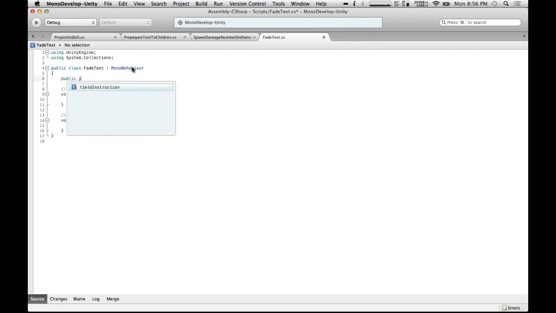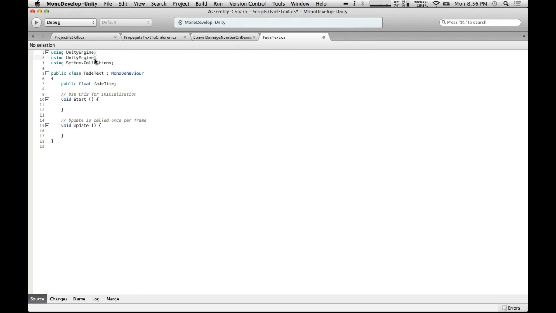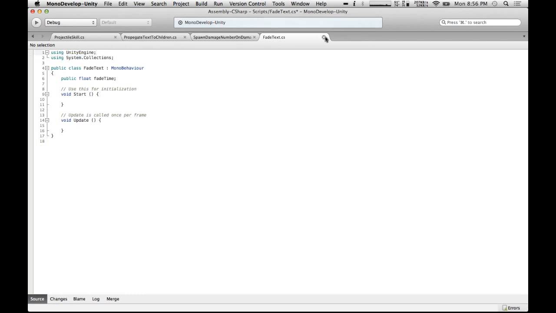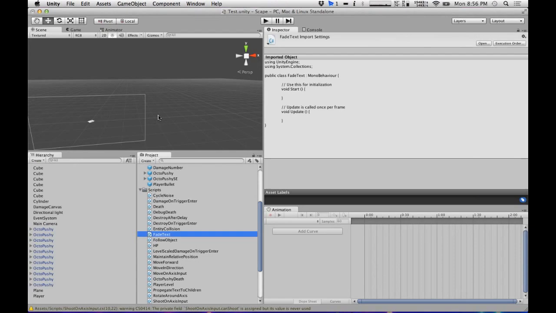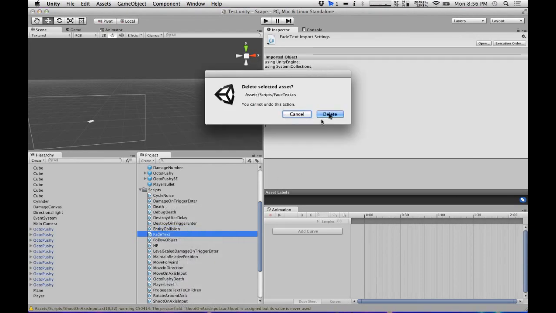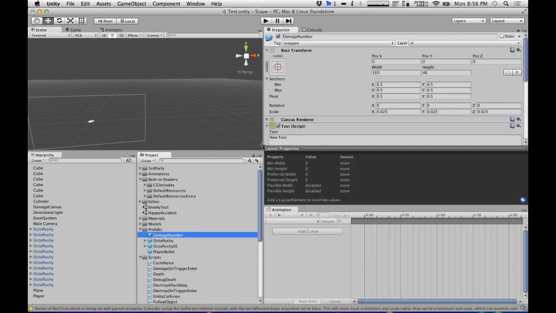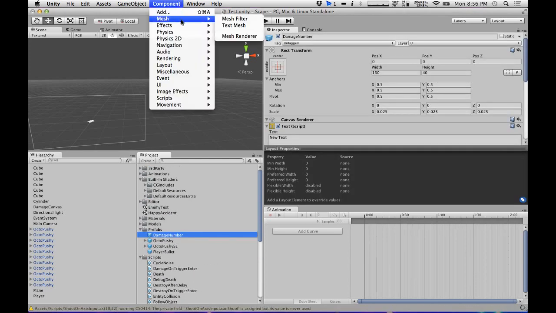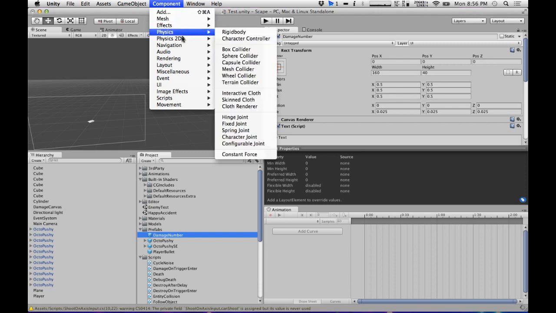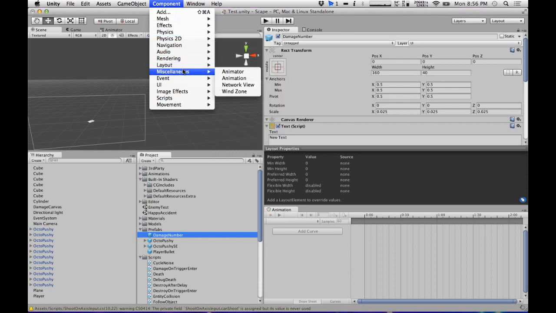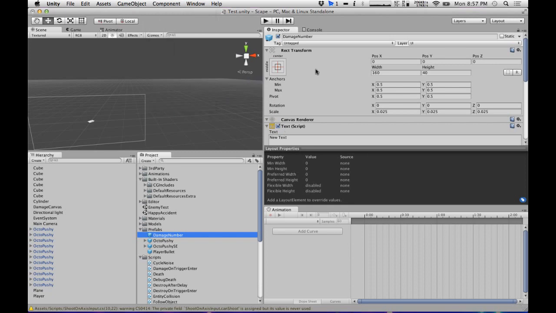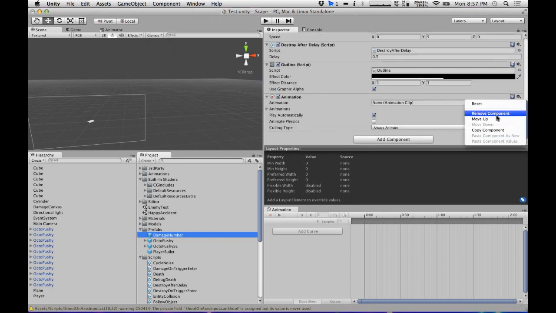So public float fade time, using UnityEngine. Actually, you know what? Why are we writing a script for this? Let's use an animation for this. Why not? So we're just going to add an animation component. So animator, animation. I know this is somewhere really obvious. I'm not seeing it. Oh, it's in miscellaneous. I was looking right at it. Animation. No, that's not what I wanted. I wanted animator. It was there as well.